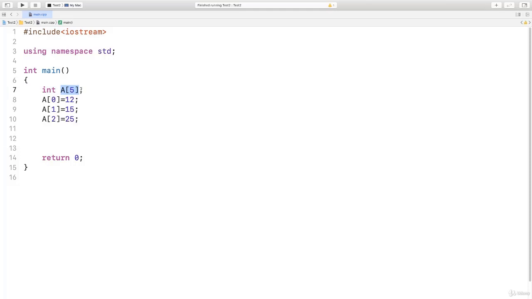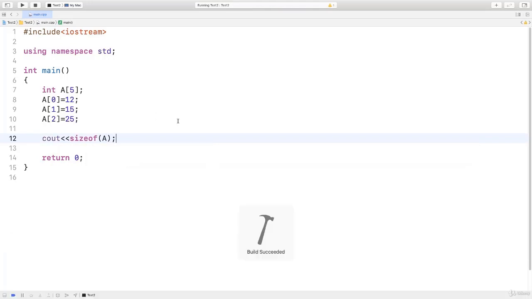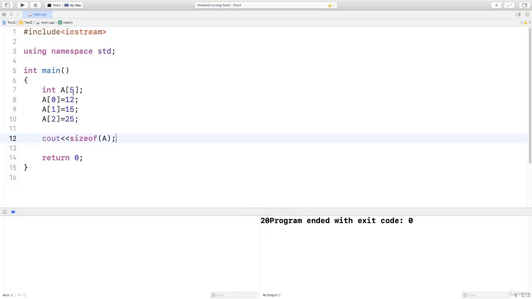So how much memory will this array take? It depends on the size of integer. Latest compilers take 4 bytes for an integer. In my whiteboard sessions, I am assuming an integer takes 2 bytes, to make my explanation easy. But in reality, an integer takes 4 bytes. So let us see the size of this array. I can say cout sizeof A. Let us run the program. I should get the size as 4 into 5, 20. Yes, the size of the array is 20. It is printing 20.